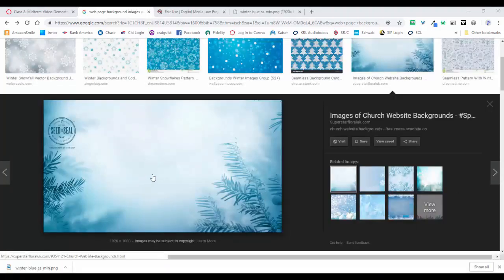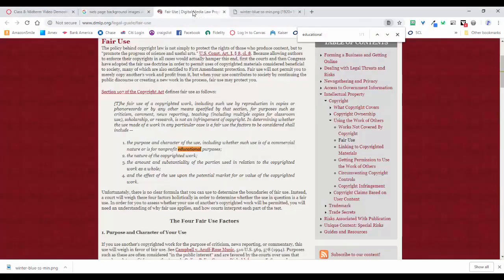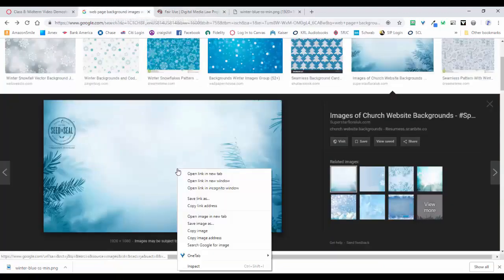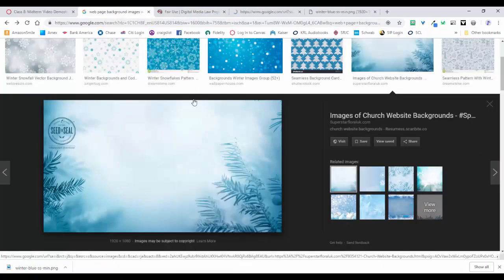So I've decided on my background image. We see it right over here, and I just want to point out that based on the fair use doctrine, you're able to use a variety of images for educational purposes. So what I'm going to do is I'm going to now right click on this image and open the link in a new tab.